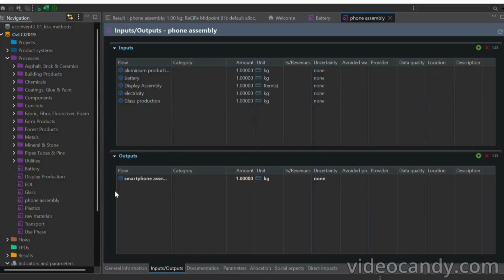Now, when we click on a process, for example, phone assembly, we can see all the inputs and outputs of each process. Input flows are materials and energy that go into a process, for example, electricity, aluminium, plastic. For a phone to be made, we need battery, aluminium production, display assembly, and electricity. And output is the product or emission that comes out of a process. For example, after the phone assembly, we get a smartphone.